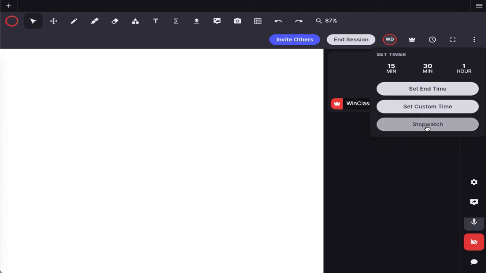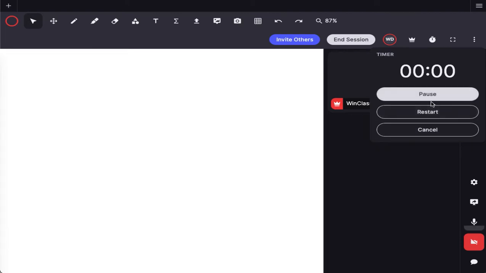There is also a stopwatch functionality you can use to keep track of how long time has passed since you started the stopwatch. Simply select the stopwatch option and press pause when you're ready for it to stop. You can also press continue for the timer to continue or reset the stopwatch if needed.